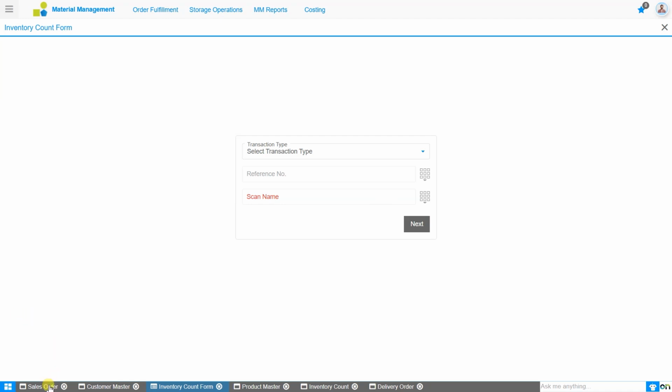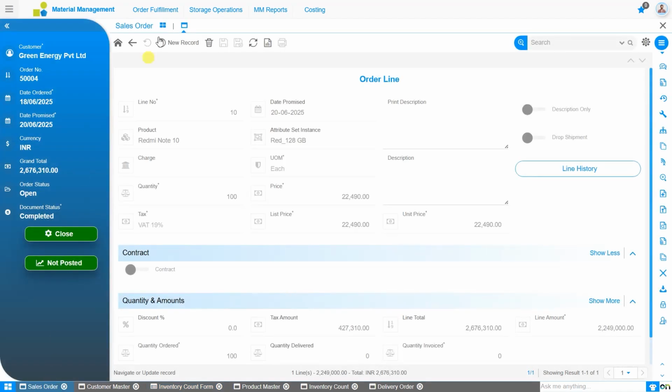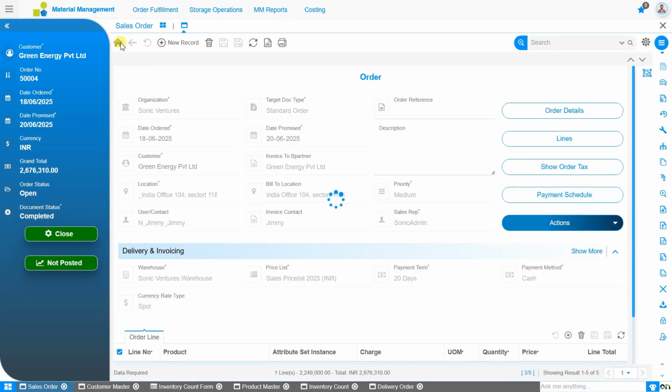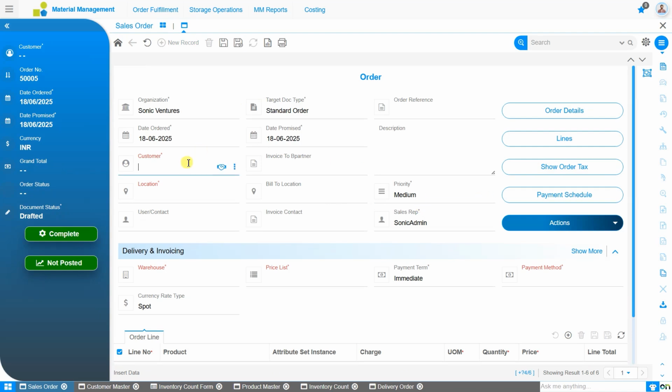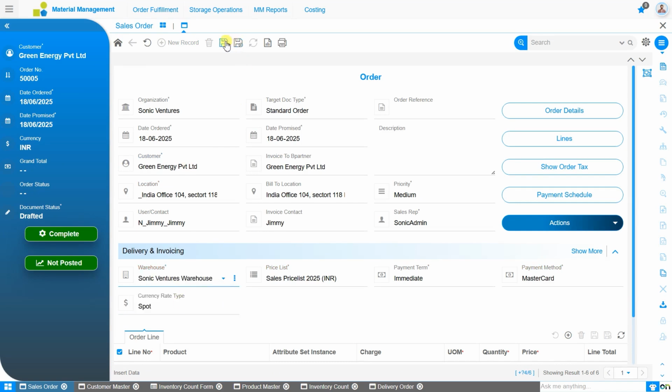Next, let us return to the Sales Order screen. Move on to the Header tab. Click Add New Record. Enter the mandatory details, such as selecting the customer and warehouse, and then save the record. With all required fields completed and saved, we can now proceed to use the cart.